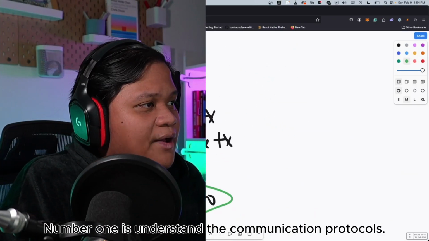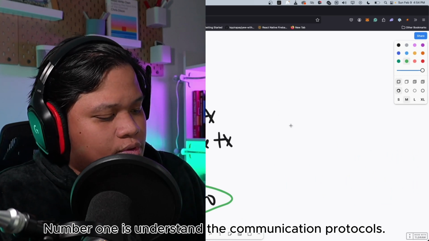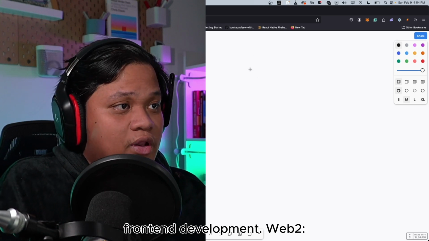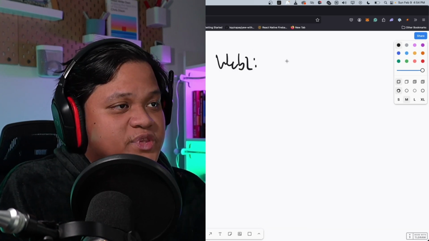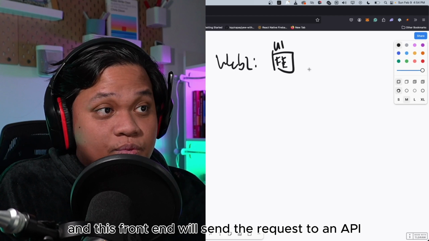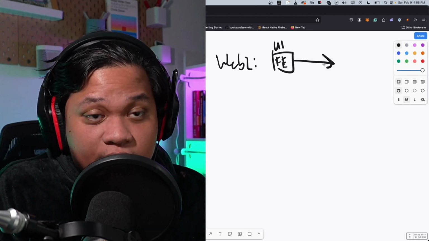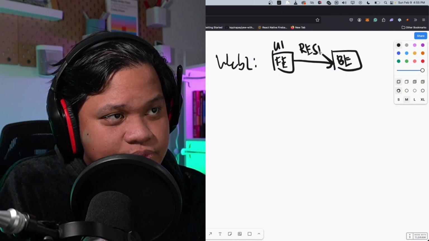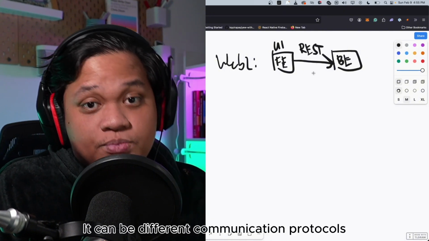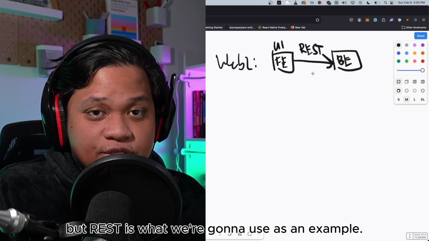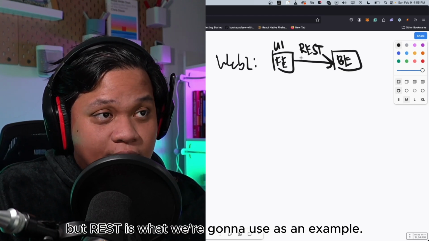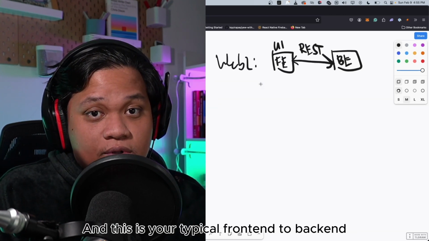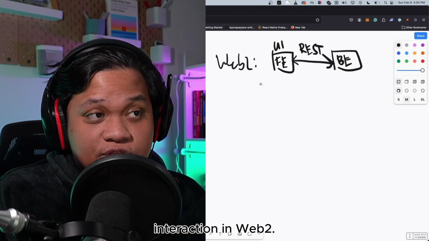Number 1 is understand the communication protocols. As an intro, this is how it usually is in Web2 front-end development. In Web2, you have a front-end, and this front-end will send a request to an API on the back-end, typically via REST. There can be different communication protocols such as WebSockets, but REST is what we're going to use as an example. And then the BE returns a response. And this is your typical front-end to back-end interaction in Web2.